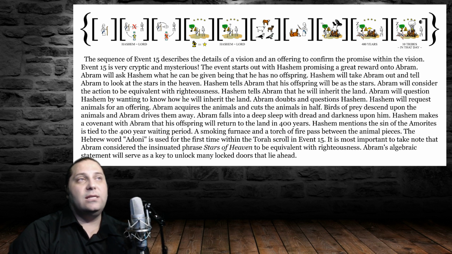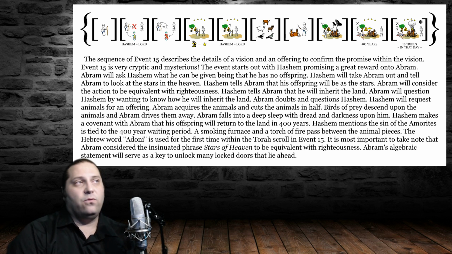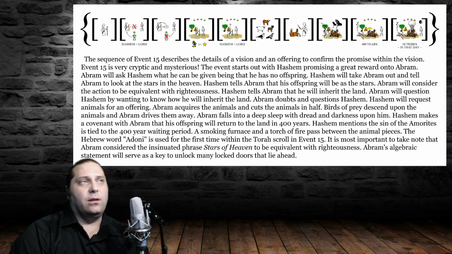Abram falls into a deep sleep with dread and darkness upon him. Hashem makes a covenant with Abram that his offspring will return to the land in 400 years. Hashem mentions the sin of the Amorites is tied to the 400-year waiting period. A smoking furnace and a torch of fire pass between the animal pieces. The Hebrew word Adonai is used for the first time within the Torah scroll in Event 15.